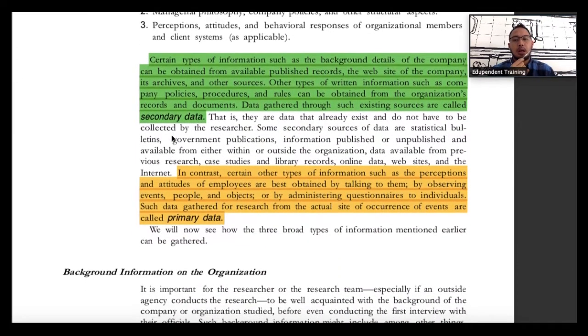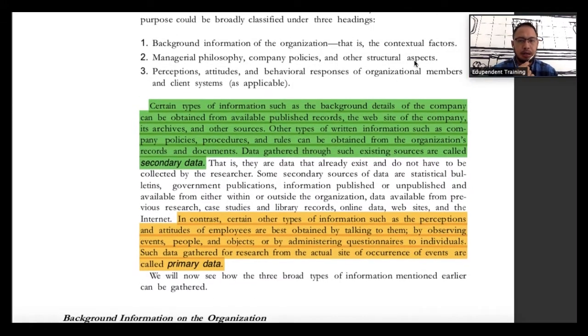Regarding data, we have two types of data. I already put a highlight here. We have secondary data and primary data. What is secondary data? Certain types of information, such as background details of the company, can be obtained from available published records on the website of the company.